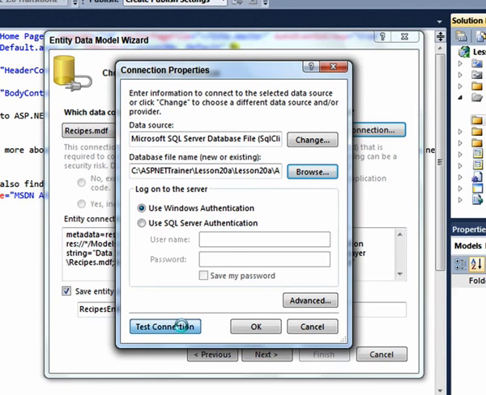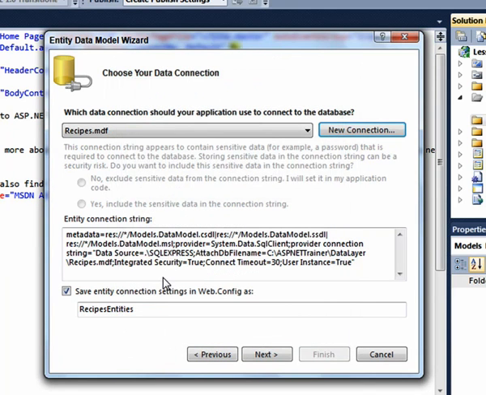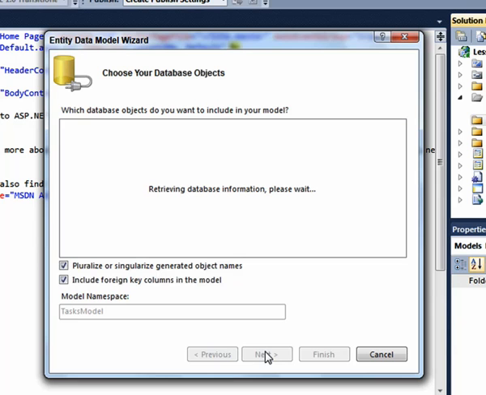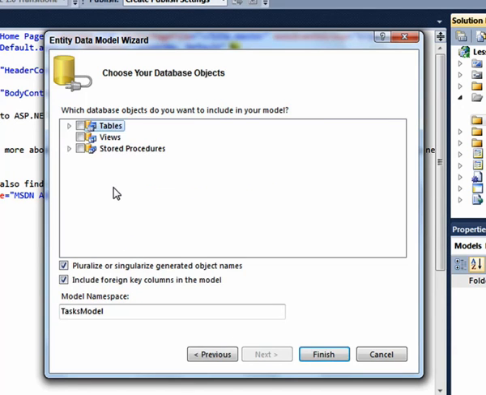Test the connection. Click the OK buttons. Change the name of the entity to TaskDB Entities and click the Next button. Wait for it to populate and then select all of the tables, making sure that the pluralize or singularize generated object names is checked, and also the include foreign key columns in the model is checked. Change the model namespace to Models and click the Finish button.